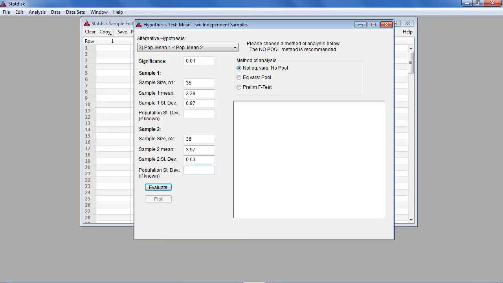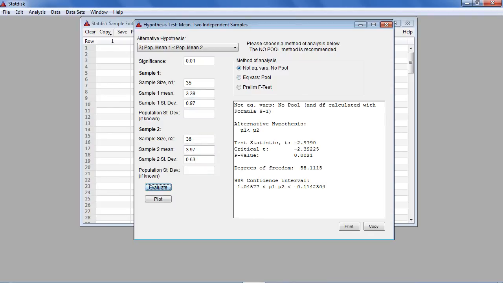Under Method of Analysis, it is suggested that you select the first option of Not Equal Variances, No Pool. Click Evaluate, and the results will be provided as shown. The results include the test statistic T of -2.9790 and the p-value of 0.0021. In this example, the p-value is less than the desired significance level of 0.01, so we reject the null hypothesis.